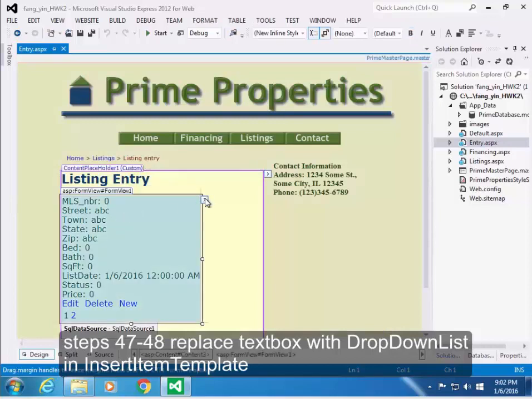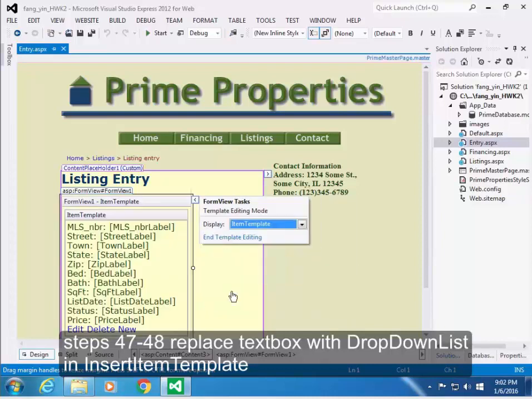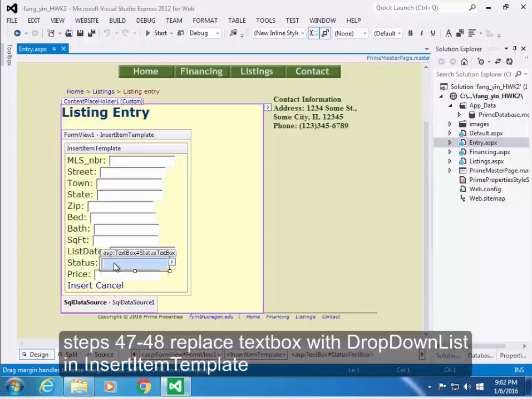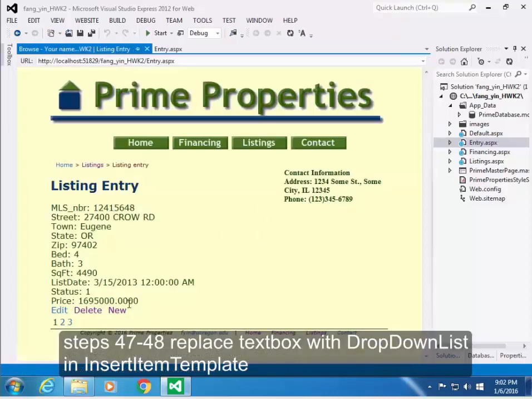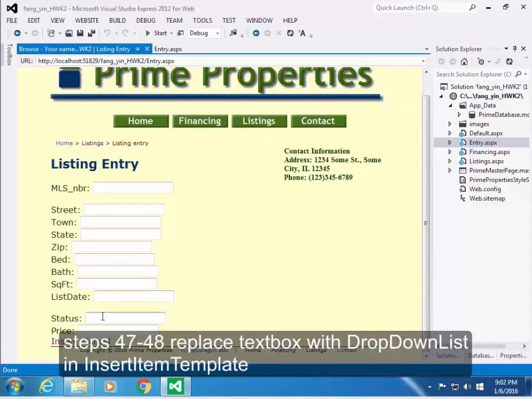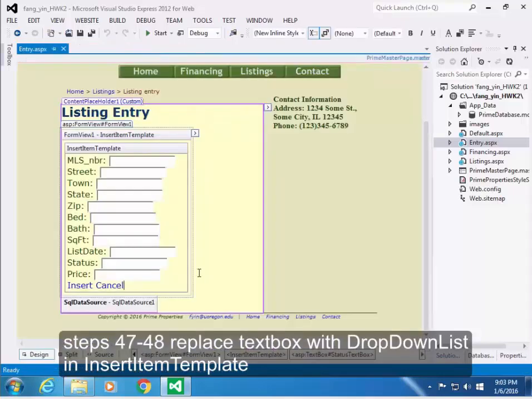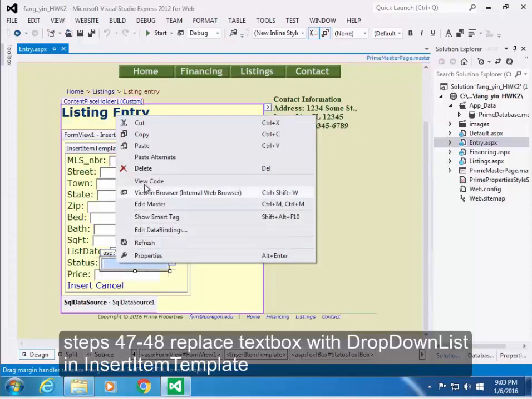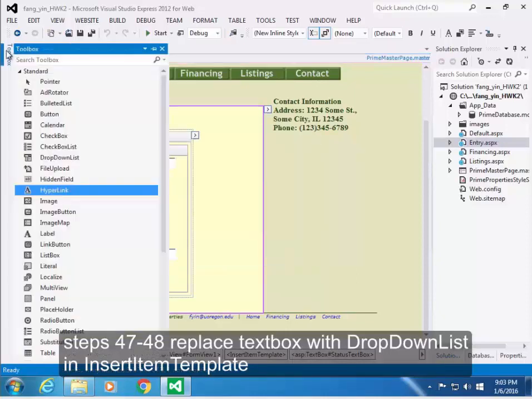So we need to modify two templates. One is, let's see, the edit, insert item template. So when we enter new records, we want to replace that text box with a drop-down box. So delete that. So this is how it looks now. It's a text box, you have to enter a number. So we want to replace it. So choose that and delete, and then find a drop-down box.